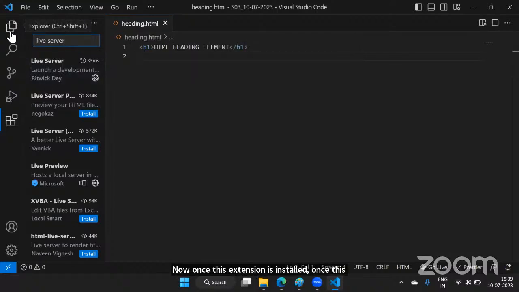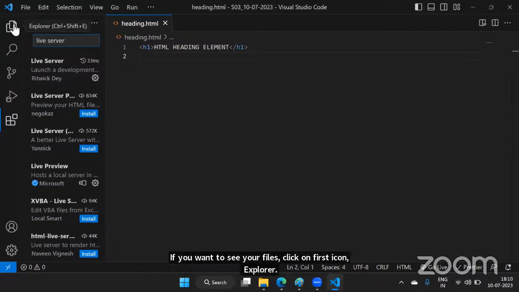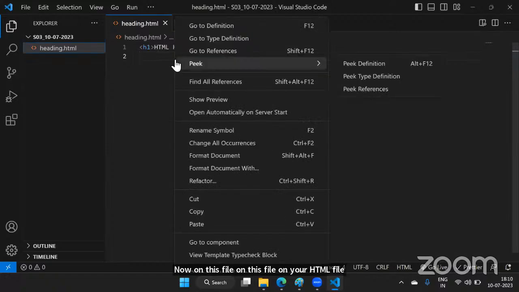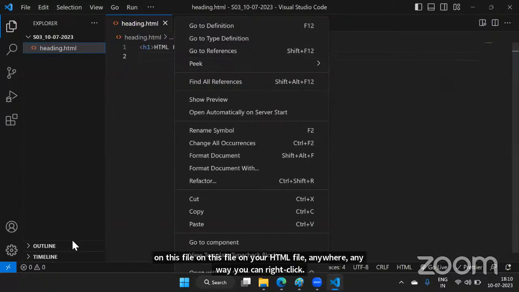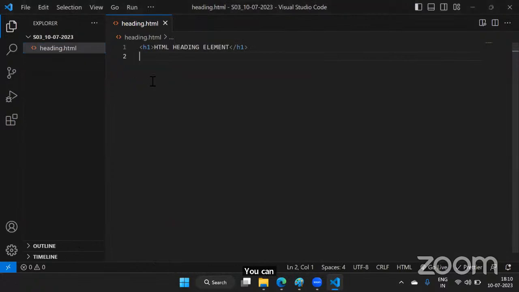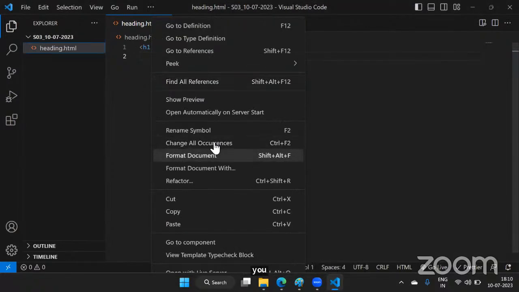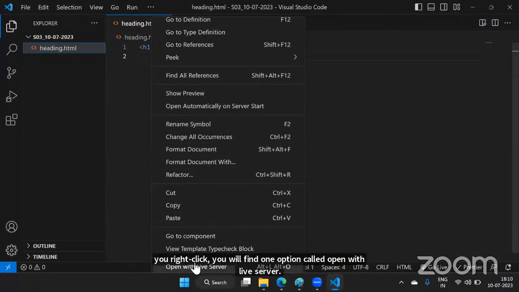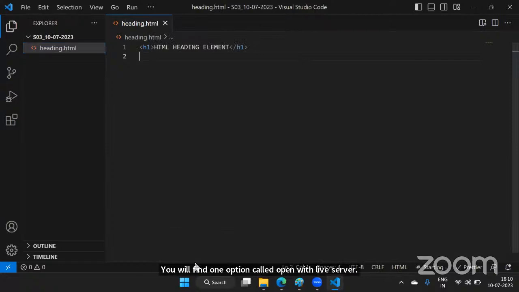again click on this first icon. If you want to see your files, click on the first icon, Explorer. The first icon name is Explorer. Click on that. You will be able to see your folder and files. Now on your HTML file, anywhere you can right click. Whenever you right click, you will find one option called Open with Live Server. Just click on that.